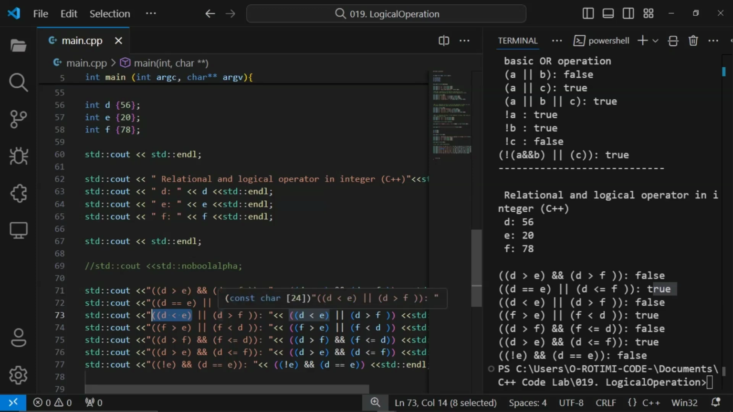This statement here is false. I mean, sorry, this statement here is greater, but E is lesser. So we said if D is less than E. D is not less than E, because D is greater than E.